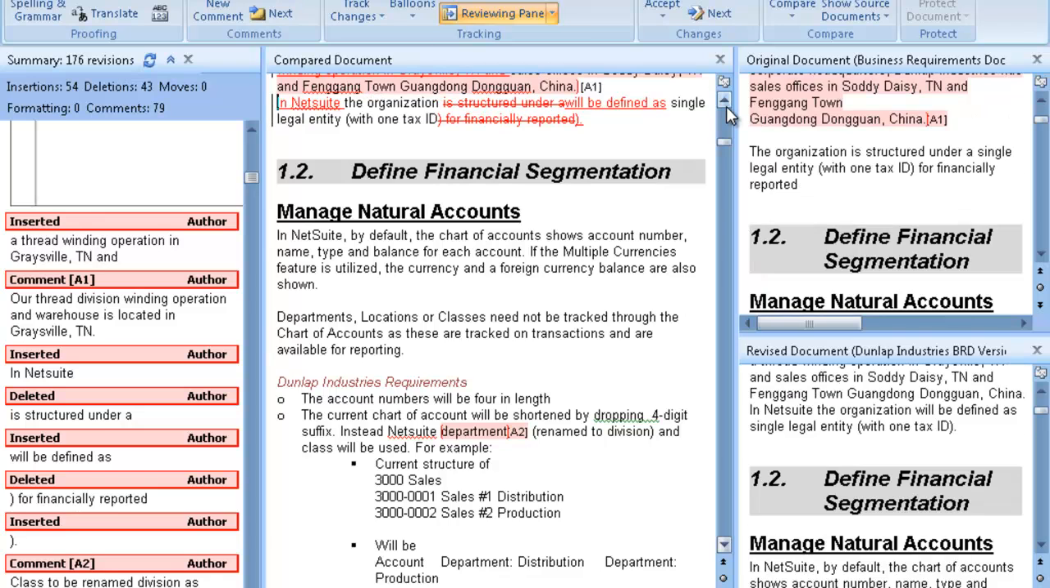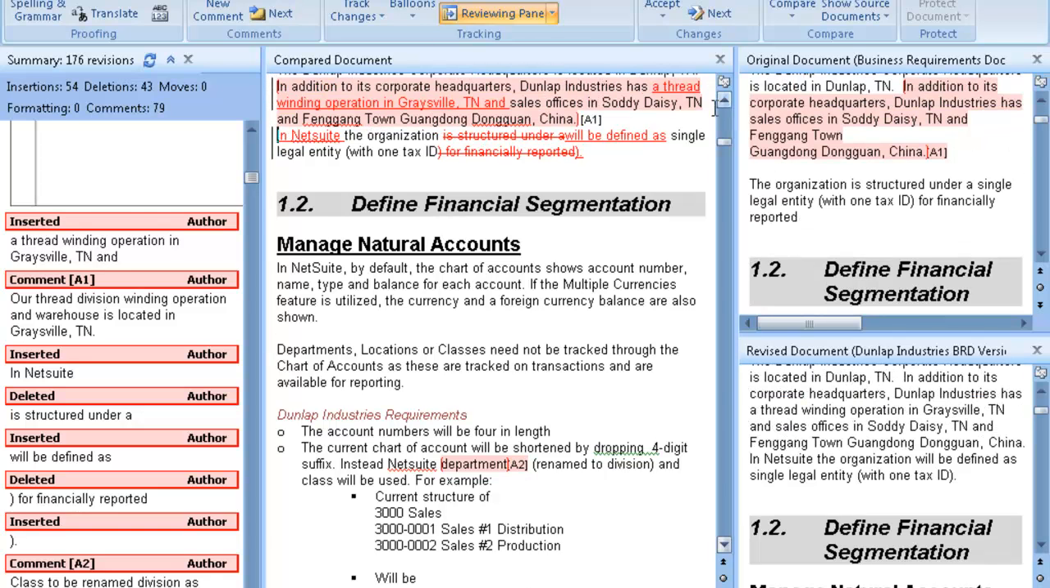And here it's just ever so slightly off screen, so you can see where they have added, underlined, Dunlap Industries has a thread winding operation in Graysville, Tennessee, and then sales offices in Saudi Arabia. And so that shows you how the changes are made.